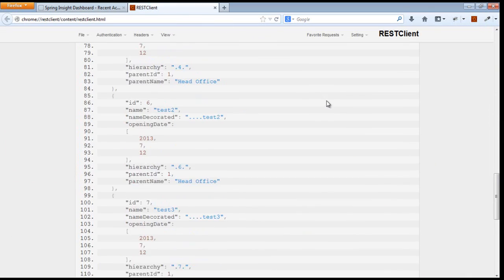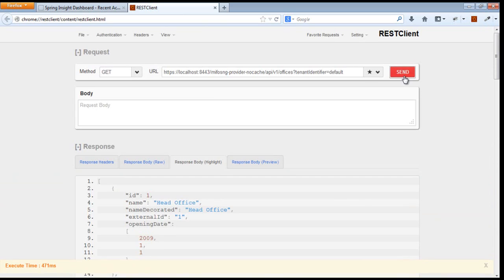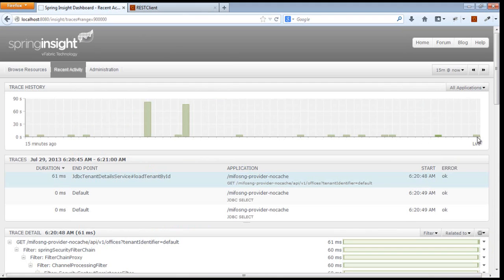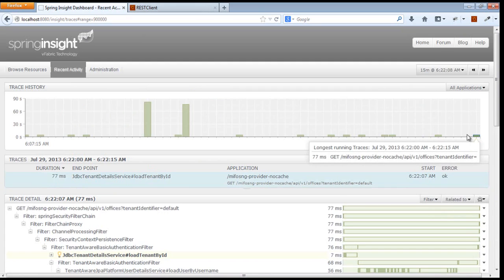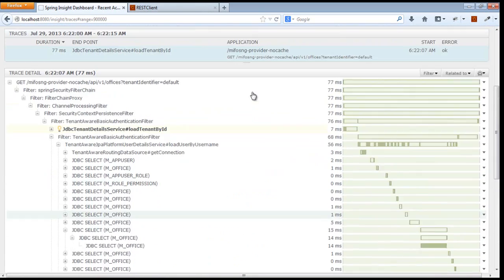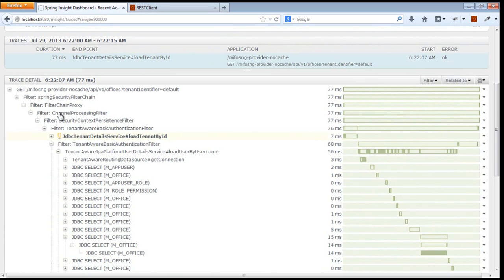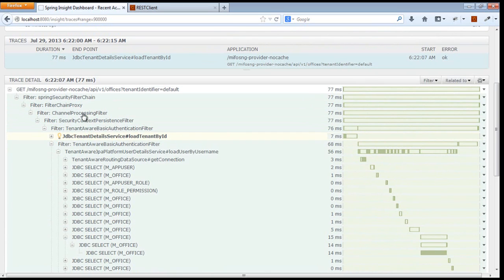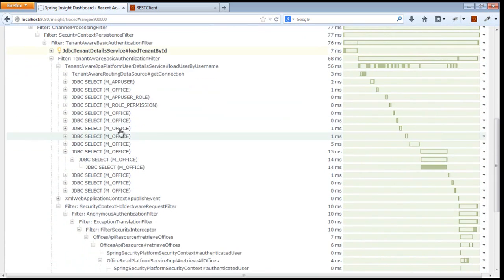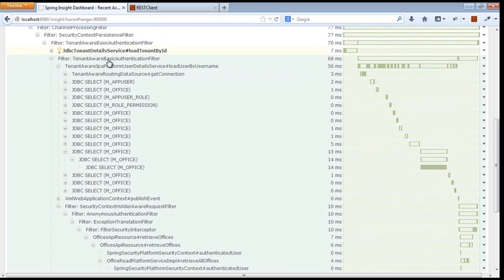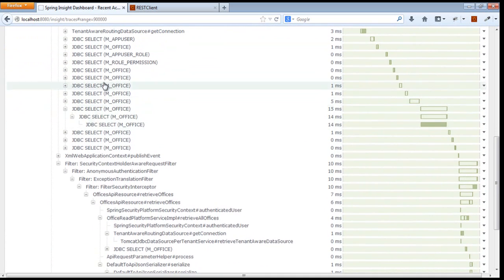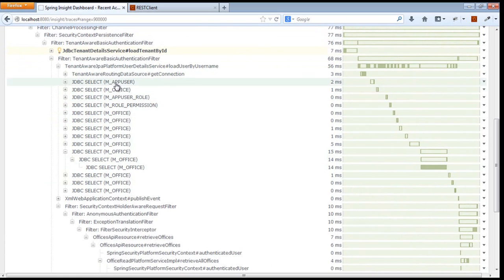Let's send that request again. Okay, here's the trace. It's 77 milliseconds now. Again, we have the security filter chain, loading the tenant. Again, there's the basic authentication filter. You can see these JDBC calls would actually not be needed this time, because if you cache those values, then we can go to the cache storage and see whether those values exist in that cache.